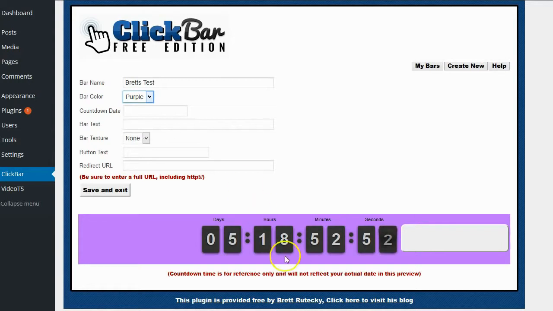Now, I will be totally honest. This countdown here, the date, it's not going to change when I change the date here. It's just for your reference only. But I wanted people to at least be able to see what the bar is going to look like before they go ahead and put it on their page.